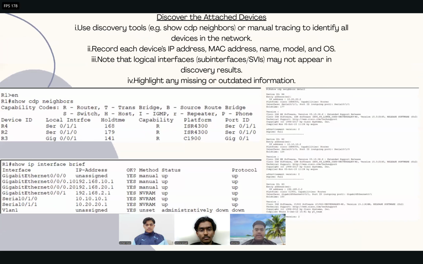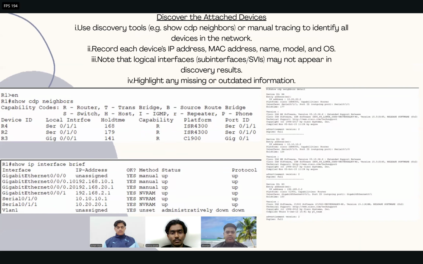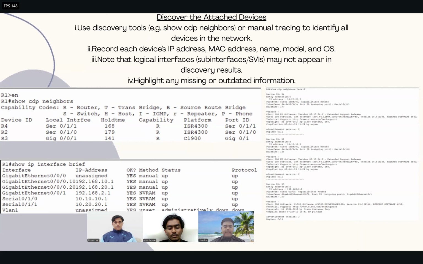So discover the attached devices. Use discovery tools, for example show CDP neighbors or manual tracing, to identify all devices in the network. Record each device's IP address, MAC address, name, model, and OS. Note that logical interfaces like subinterfaces and SVIs may not appear in discovery results. Highlight any missing or outdated information.